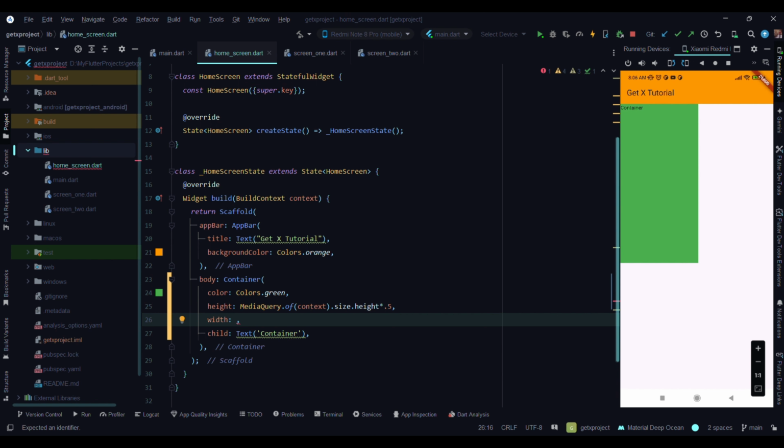Let's remove this. So instead of media query, we'll use Get.width. If I save it now, it will take the whole width of the screen. Now if we want to take half of the width, divide it by 2, save it, it is working, or multiply it by 0.75, it will take 75% of the width. Let's save this. You can see that.